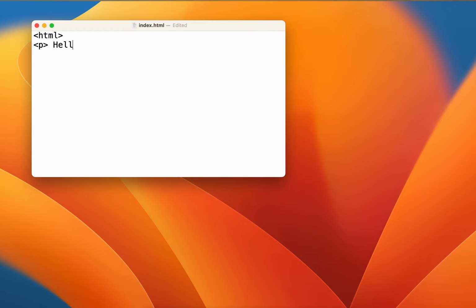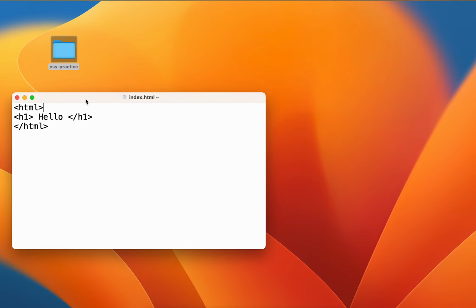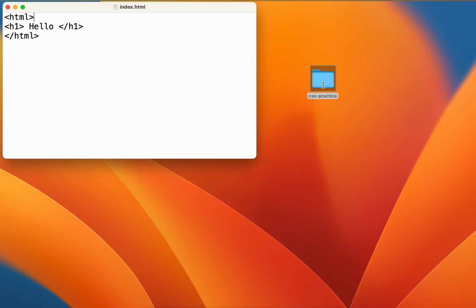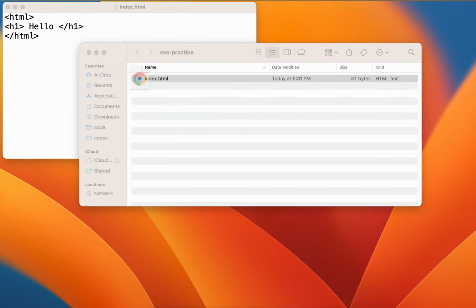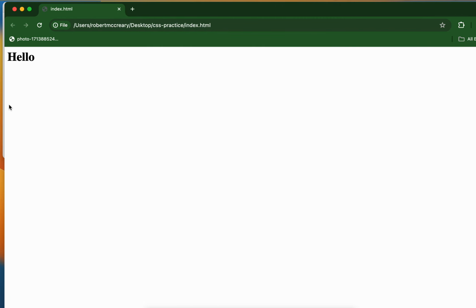Okay, if you do that, and then you do HTML, P, or let me do an H1. H1, hello, H1, HTML. I'm going to save that. And now, over here, you see? It's right there. I'm going to double click on that. And that actually opened this up. So it's over here. It says hello.